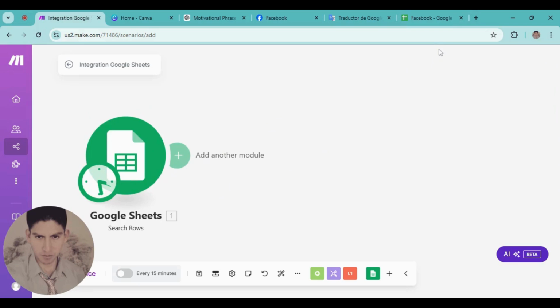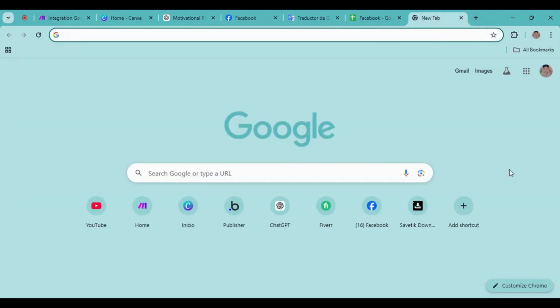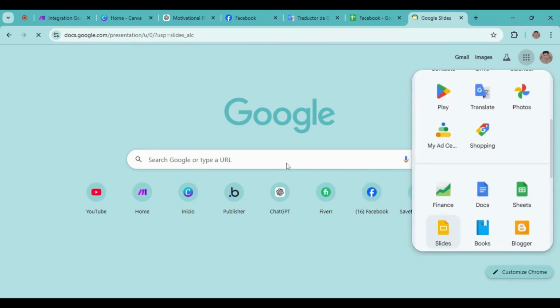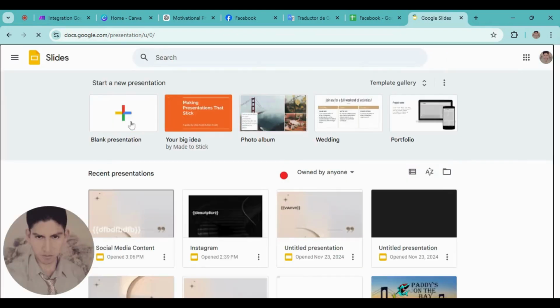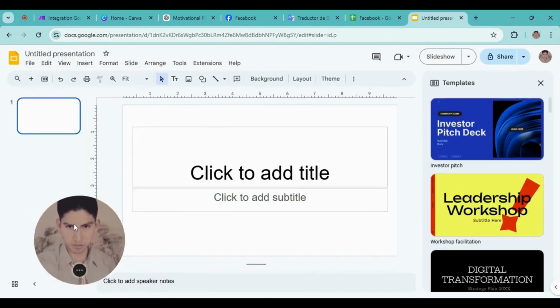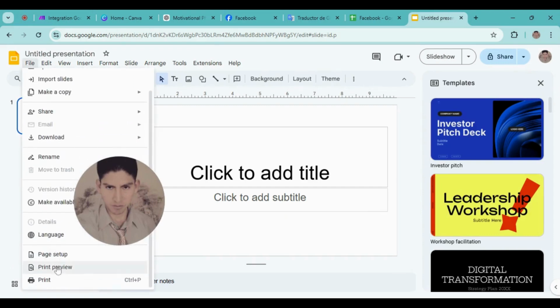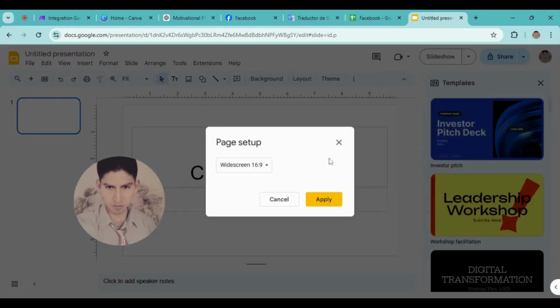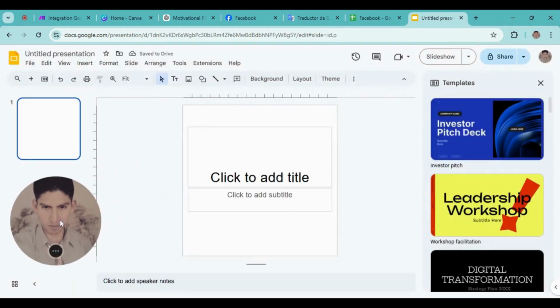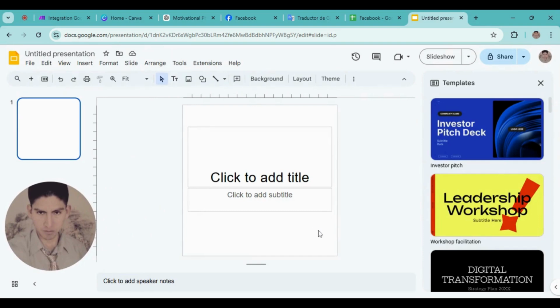I need to create a template. So go again here and go to Google Slides. And here, we're going to create a new one. First of all, it's important to set up the page. Okay, I'm going to use this new format here, and I'm going to delete this.